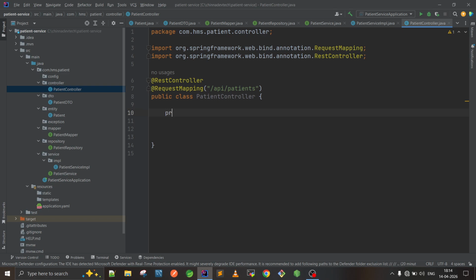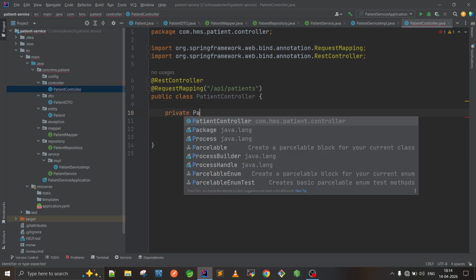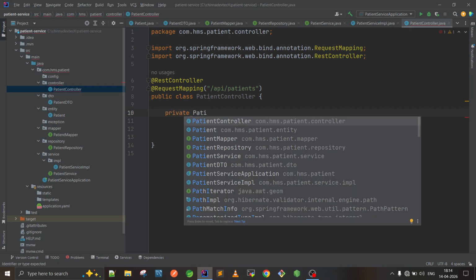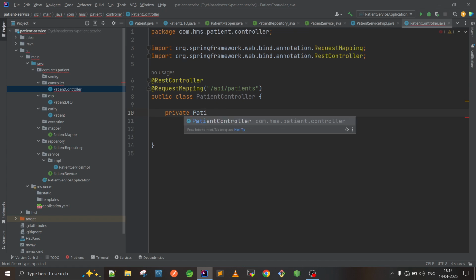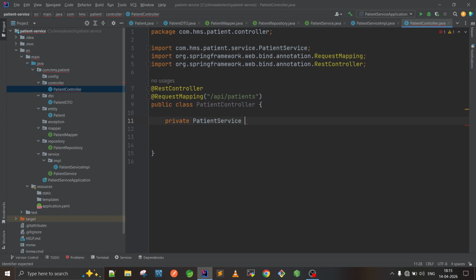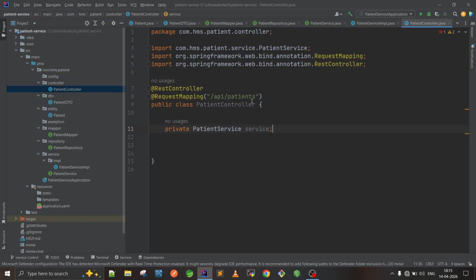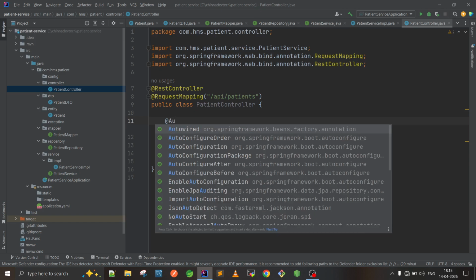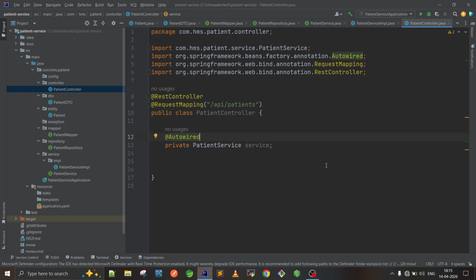Patient service. Get the implementation objects. It is @Autowired, which provides the dependency injection of instances.